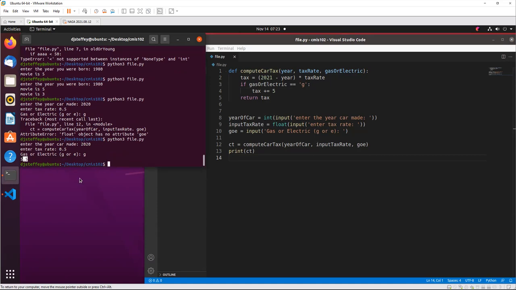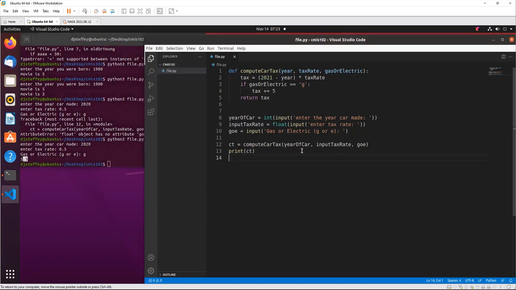Does that make sense? Let's check. So I said the year of the car is 2020. So this will be 1. 2021 minus 2020 is 1 times the tax rate. I said the tax rate is 0.5. So this is 1 times 0.5, which is 0.5. I said it is gas. So add $5. So that's where I get the 5.5.